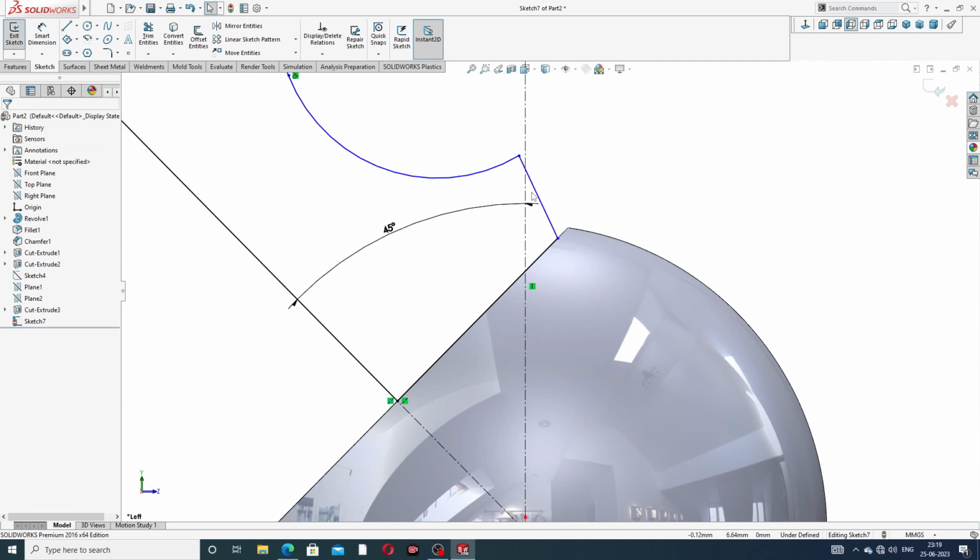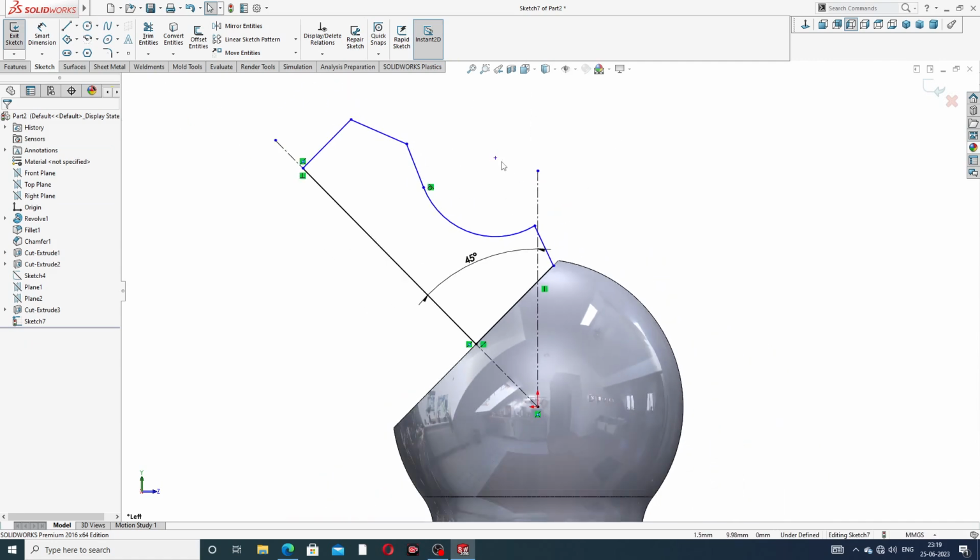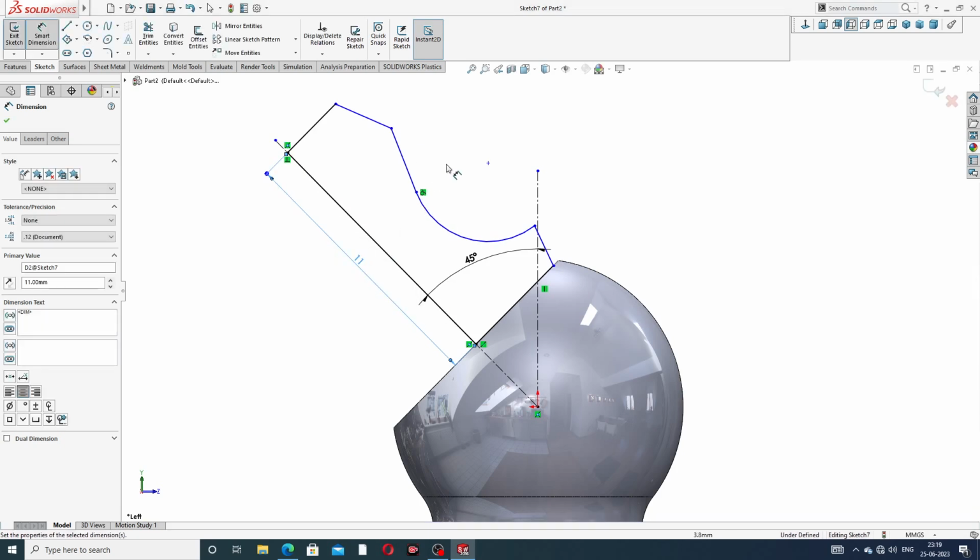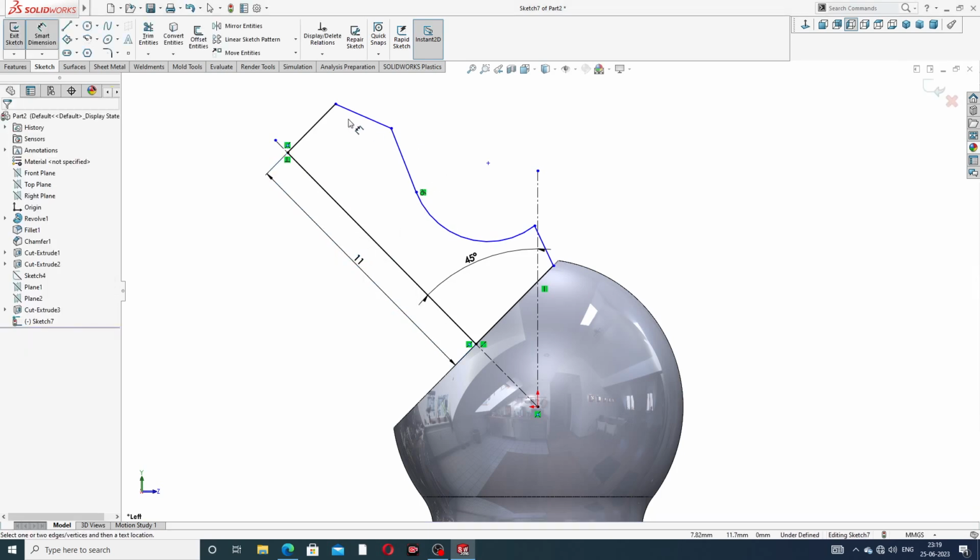Okay, and all dimensions are mentioned here. This dimension is 11, and this dimension, the radius, is 4.